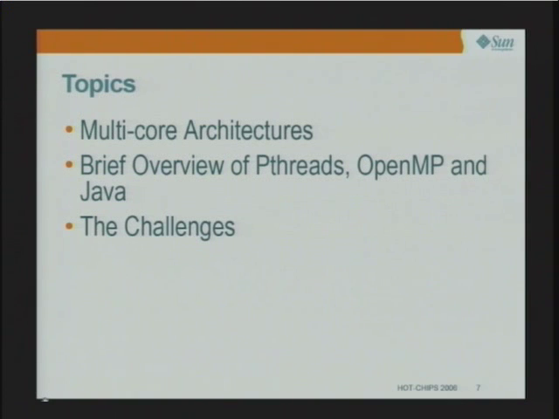This is a brief overview of the topics I'm going to talk about today. The first is the overview of the multi-core architectures. I've done that. Then I'm just going to briefly talk about the 3 commonly used language APIs to write multi-threaded applications. Then I will go through all the challenges. So first, I will talk about these 3 languages.